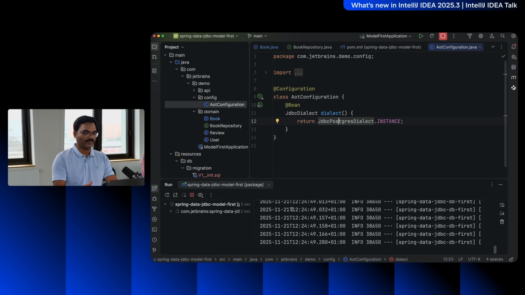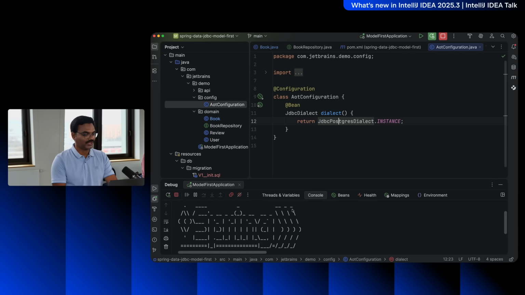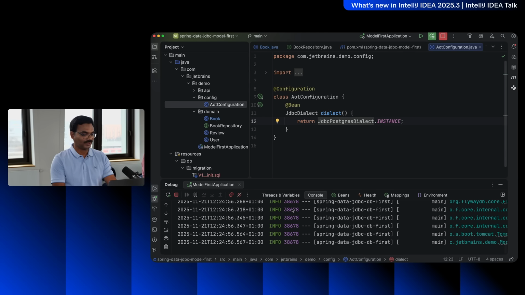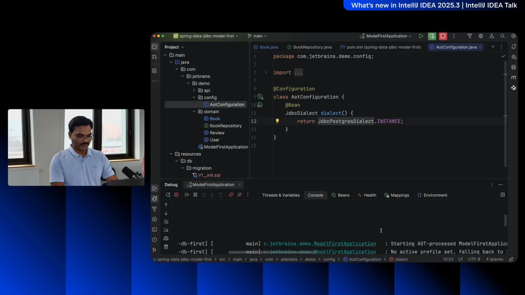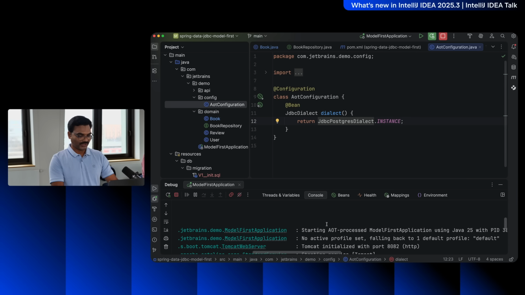It is going to first build the application, and as part of this Maven package goal, it's going to generate these AOT implementations and then finally start the application. So here you can also check whether your AOT processing is working or not. In the console logs, you can see "Starting AOT-processed" and whatever application name you have. That's an indication that AOT is working.